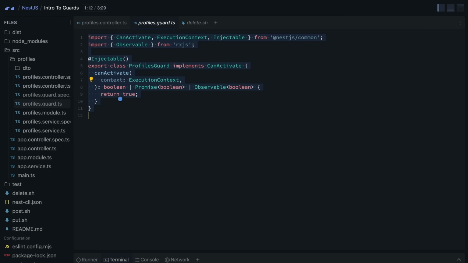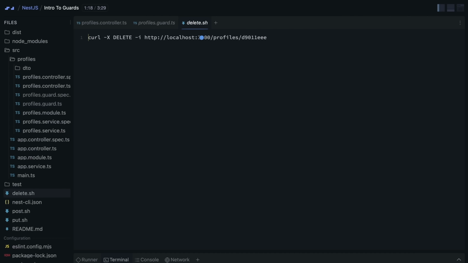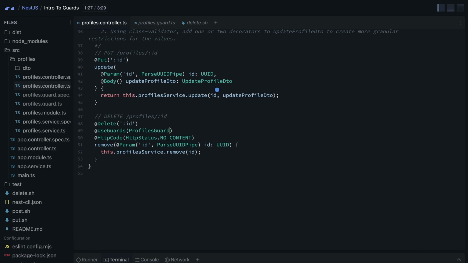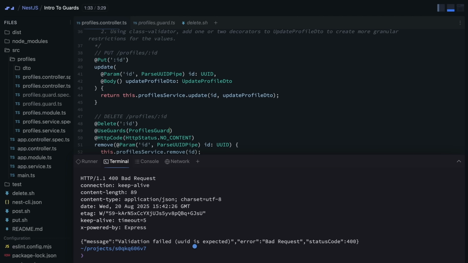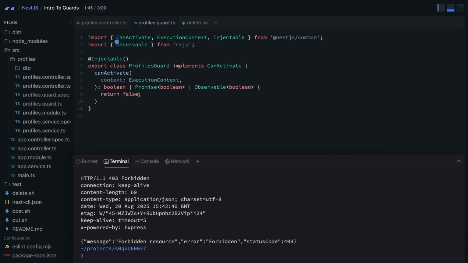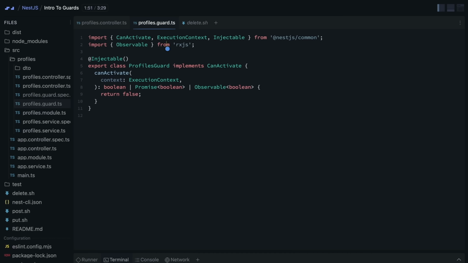So we take a look at our guard. It looks like we are returning true, so it should let the request pass through. And then if we take a look at delete, what we probably should get is a validation error because this is not a proper UUID. So let's test it out. All right, so we got our validation error. Now let's see what happens when we return false. And we get a 403, forbidden. Perfect, that's exactly what we want. At a fundamental level, that's how a guard works. It either returns true or false, accepting or rejecting the request.